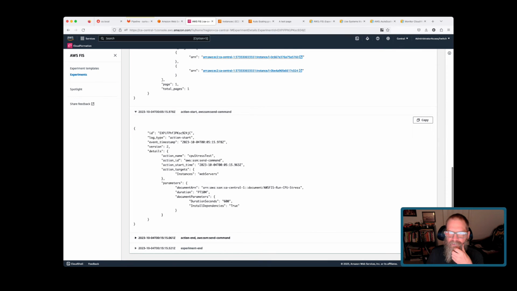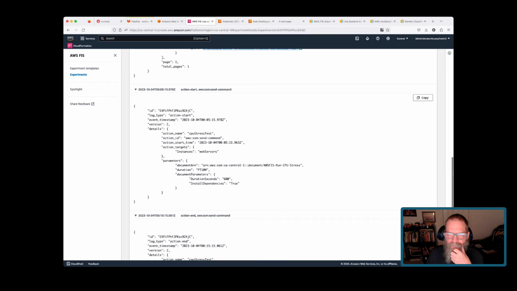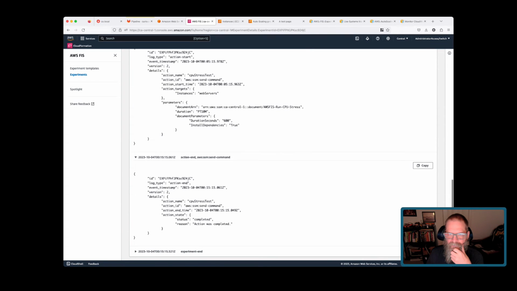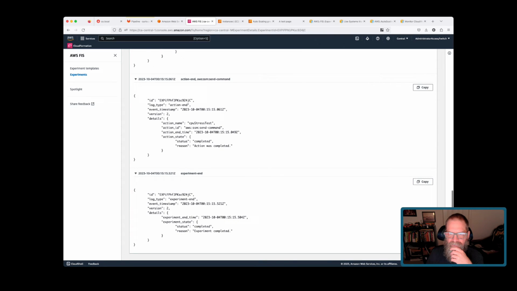So in this case, we action start and then what? 0, action end. Yeah, so there's our test completed. 15:15. Oh yeah, so 05:15 to 15:15, so there's the 10 minutes. And then we get the document, or the log saying we're finished. So it works.